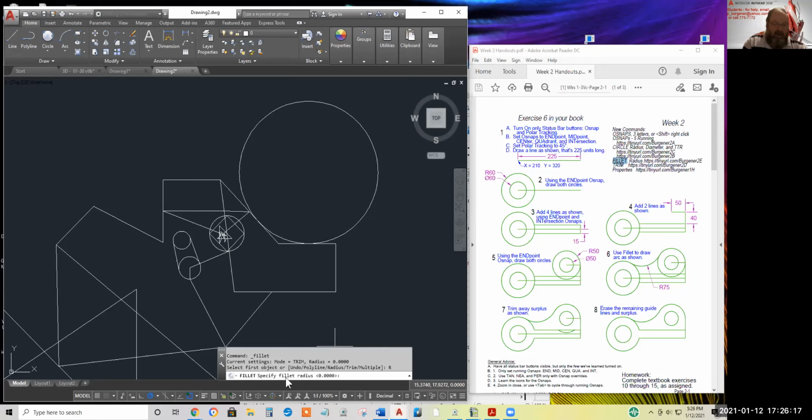AutoCAD comes back with specify the fillet radius you want to use. I'll type 0.25 and hit enter. So from now on, the radius setting will stick to 0.25. I'm not sure if it goes back to 0. I'm guessing if you close and reopen the drawing, it'll still be set to 0.25. Never experimented, never really thought about it.